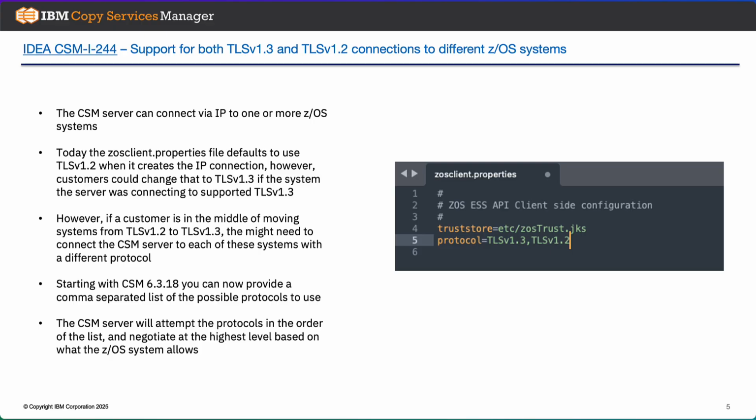But as customers start moving to TLS 1.3, we've had this request because they've migrated some systems to TLS 1.3, but others are still at TLS 1.2. It's not an easy process to set up everything all at once. And so the issue they had was, in our z/OS client.properties file, you can define the protocol, but it was only allowing you to specify either 1.2 or 1.3, didn't allow you to do both. And so it was off of that file that it would try to connect to any of the systems on z/OS, from the CSM server.